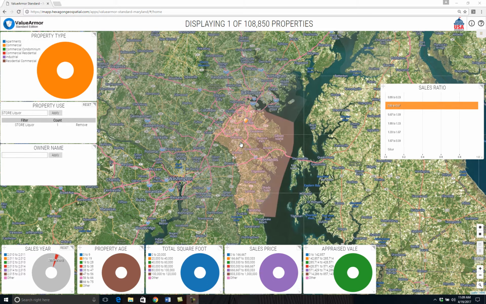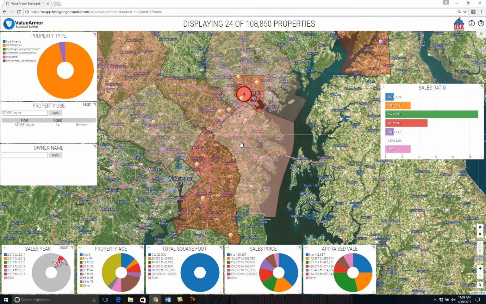Now with ValueArmor, all I have to do is simply deselect this county, and now instantly I've got access to 24 sales across the state of liquor stores. I'll zoom out a bit so you can see those. The liquor store we were looking at, in Anne Arundel County, was a little bit older. So I can further filter these to make sure I pick some older properties. Now I'm down to 18. I can pick some square footage. I can also even filter on sales price and appraised value to get closer.